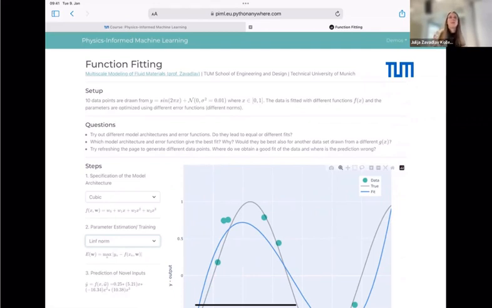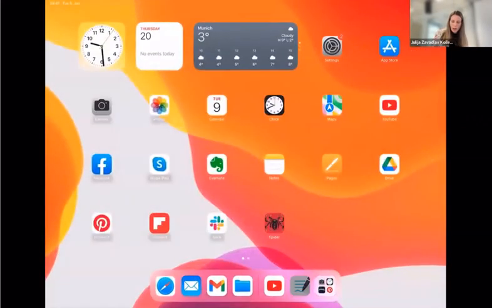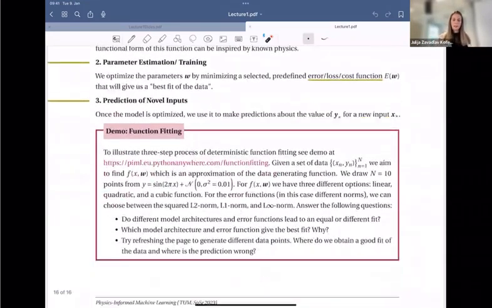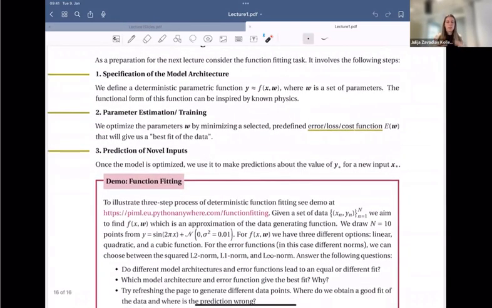So I want you to look at this as a preparation for the next lecture. And in the next lecture, we will try to answer these questions. You also have some more text, if you want, regarding function fitting and this demo, on the last page of the lecture notes. So you can look at this as a preparation for next time. Next time we will discuss these questions. Good. So you will know how to answer. Okay, good. Then let's stop here.